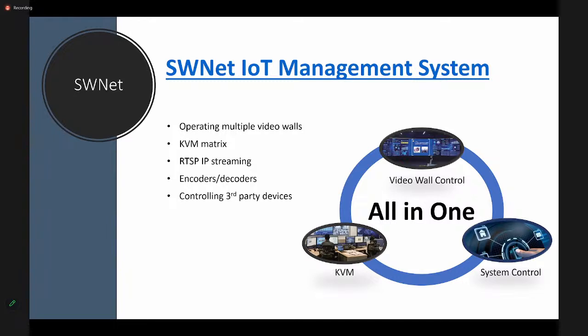It's honestly up to you. It's quite a robust and very versatile system, which can be set up and configured in any way you want. It does, of course, support RTSP IP streaming, that's 1080p or 4K. They're transcoders, so these can be encoders or decoders. It doesn't matter what box it is, they can be both, and of course, they can control any third-party device.